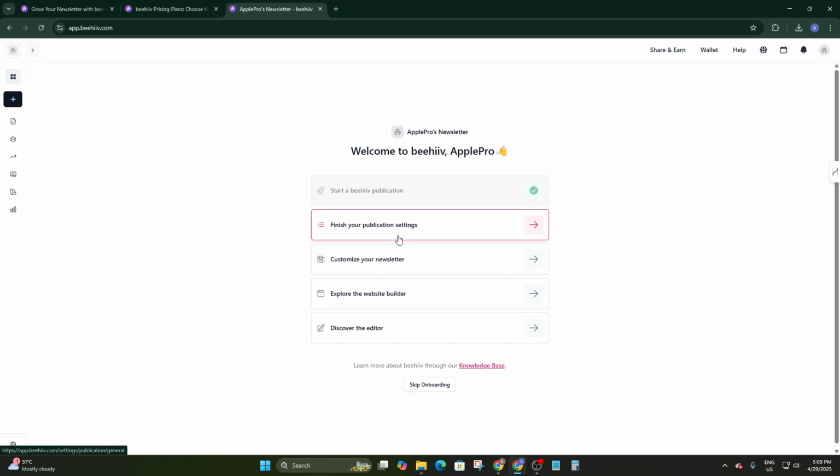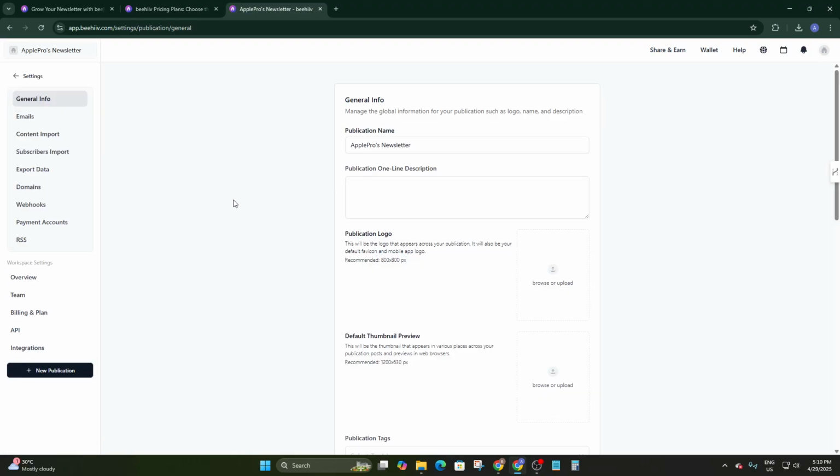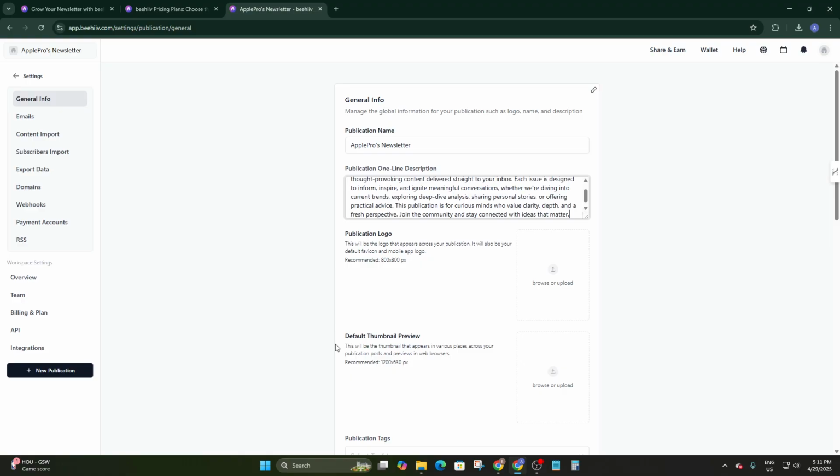Now here they are guiding about how you can create your first newsletter. First is the Beehiiv publication. I have just logged in and created my account in Beehiiv publication. Now the second one is finish your publication settings. We can do some settings, the general information about yourself. You can add some description about your publication, so I'm going to add something.